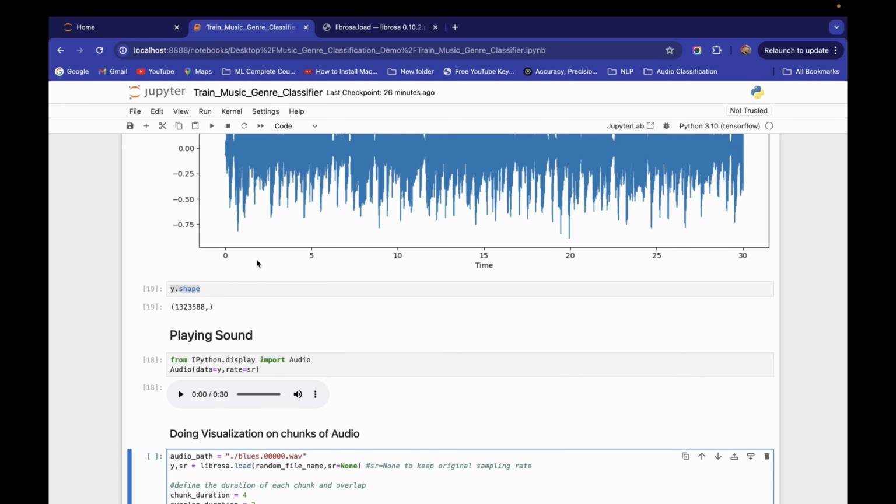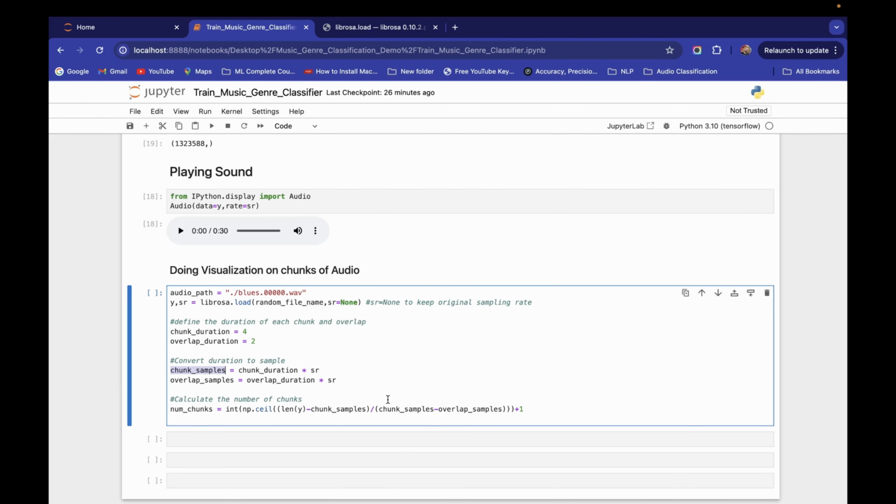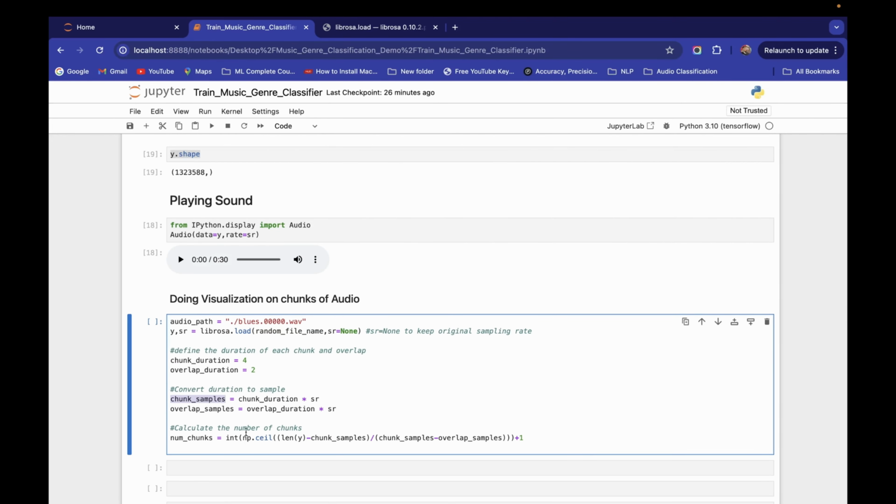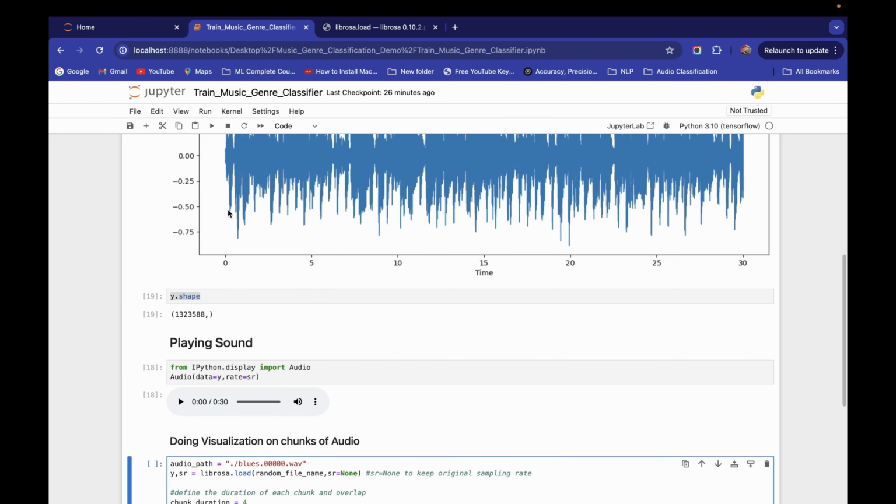So basically what we are doing is sliding this window. The first chunk is from 0 to 4 seconds, and the second one is from 2 to 6 seconds. So we are moving forward only 2 seconds. That's why we are subtracting the overlap sample from the chunk sample, because we are maintaining some overlap. So our movement is the difference of chunk sample minus overlap sample. Whatever difference we got from here, that is the amount we move forward.